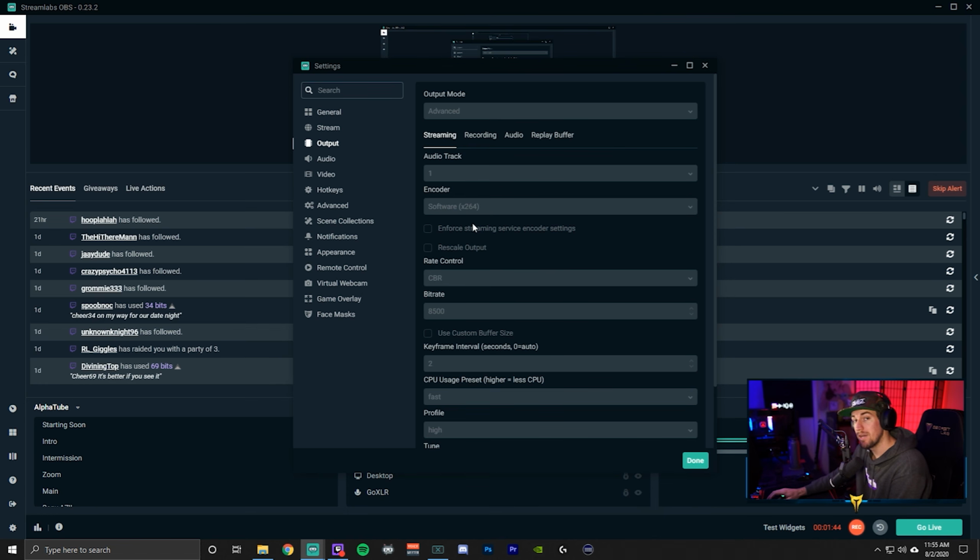X264 is better than that. I should say it's better if you have a CPU and cooling that's capable of surpassing NVENC. So I have an 8700K in my stream PC, and it's water cooled, and it's overclocked to like I think 4.7 gigahertz. And my stream looks great.